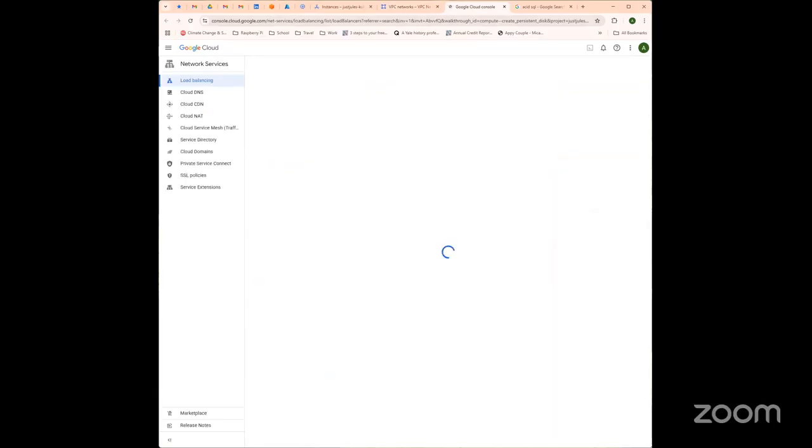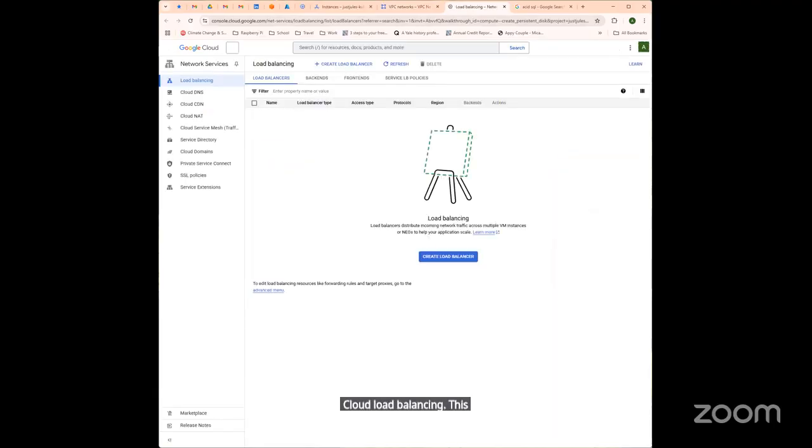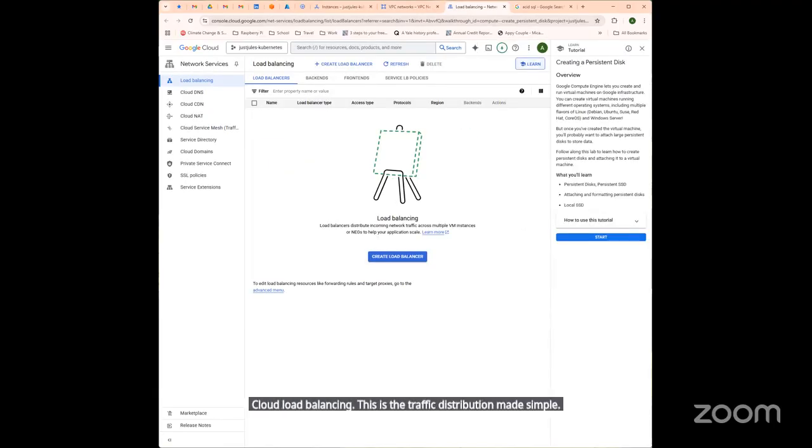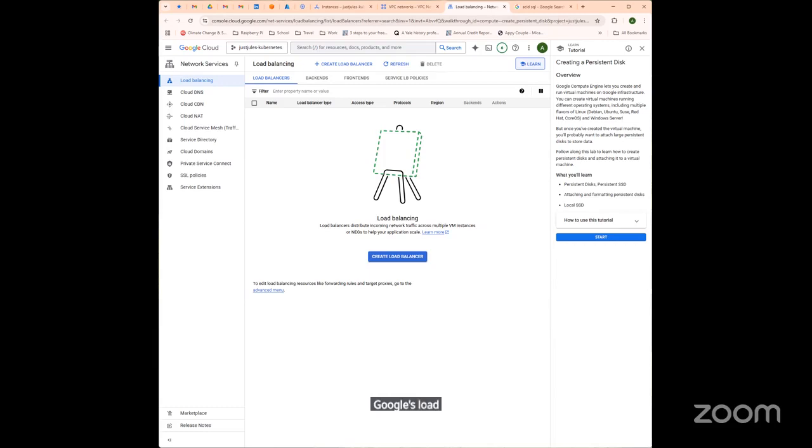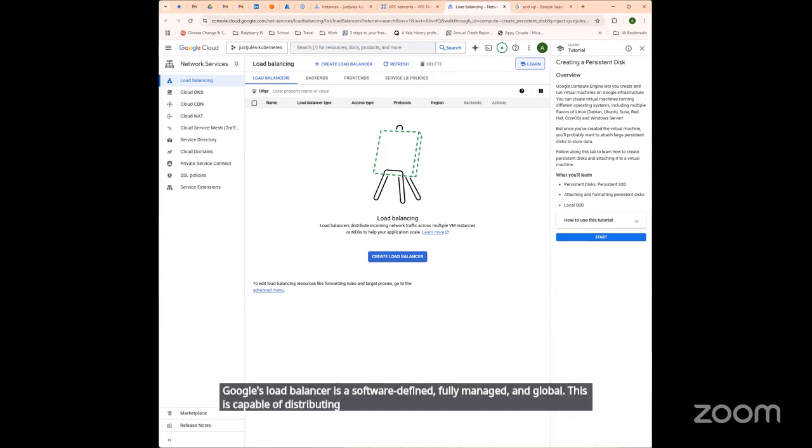Cloud load balancing. This is traffic distribution made simple. When your application scales, your network must keep up. That's where cloud load balancing comes in. Google's load balancer is software-defined, fully managed, and global. This is capable of distributing traffic across regions, zones, and instances with zero downtime.